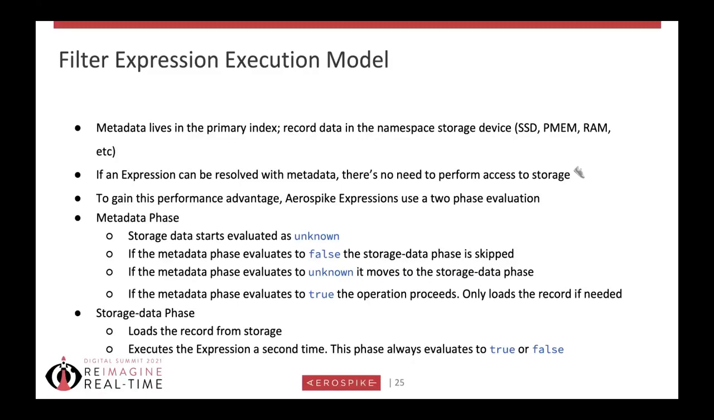And then if the metadata phase evaluates to false, then we don't really need to move on, because we already know it can't evaluate to true at the end because this component is false. So that one is done. If the metadata phase evaluates to unknown, if we're not sure if it's true or false, because it didn't resolve to anything conclusively, then we're going to move to the storage data phase. If the metadata phase evaluated to true, then the operation proceeds.